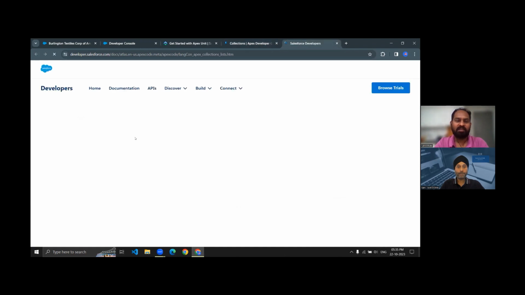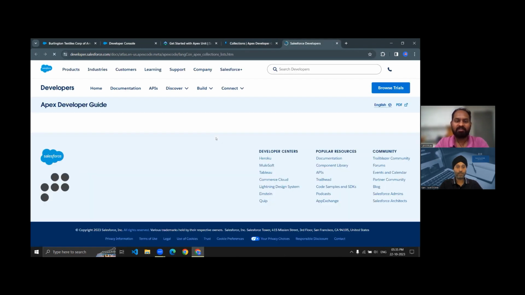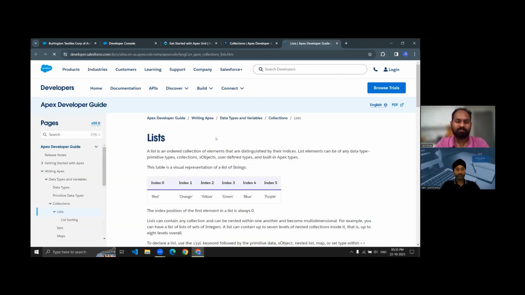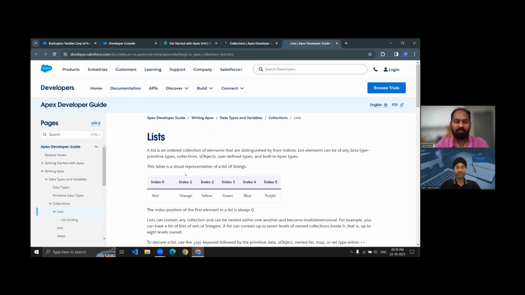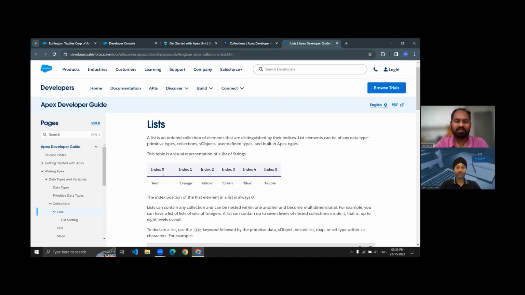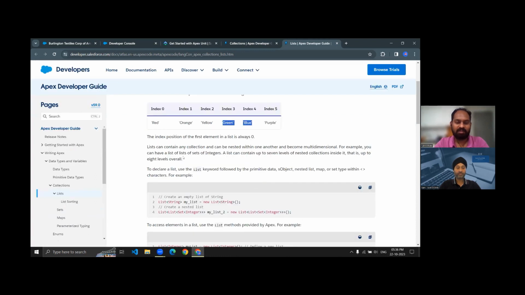So list is something similar to an array. If anybody has come from a JavaScript background or a C background, they must be aware of arrays. So this list contains elements of the same data type. So here, for example, these elements are of type string.